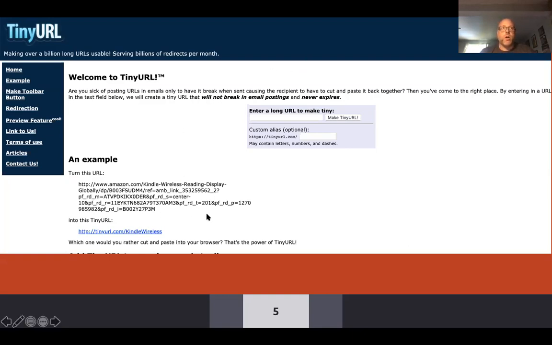It's really long. You don't really want to share that on a screen. You don't really want students to look at that. What you can do is find a tool that'll make it into a tiny URL address. It makes it easy if you have to post something on a PowerPoint slide, share it in a discussion post, or send it through email.